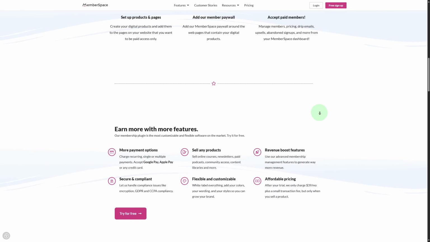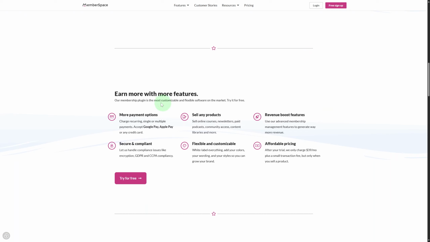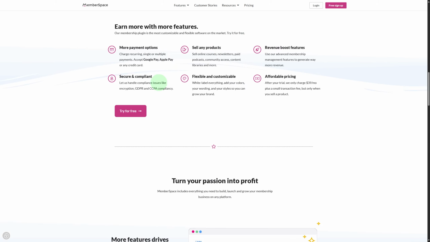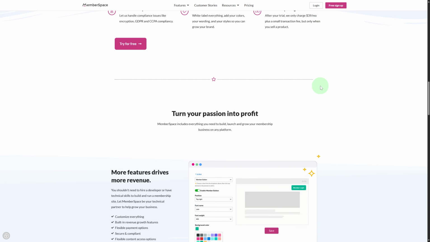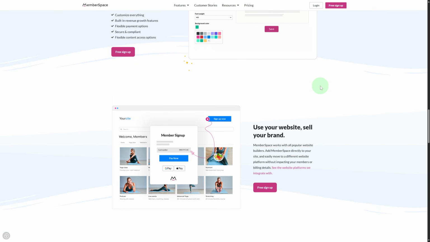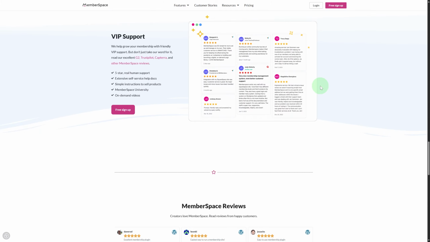Now below you will be able to see even more features. For example, you can add more payment options. Even Google Pay and Apple Pay are supported. You can sell any products in here. You have your revenue boost features and secure, compliant and flexible customizable features, like for example white label everything, add your colors, your wording, and total customizations are possible. You also have affordable pricing starting from $39 per month. So basically it is something that you should give a try.